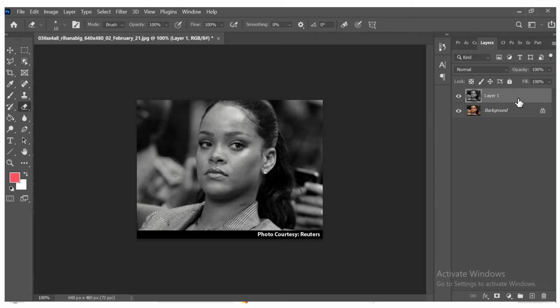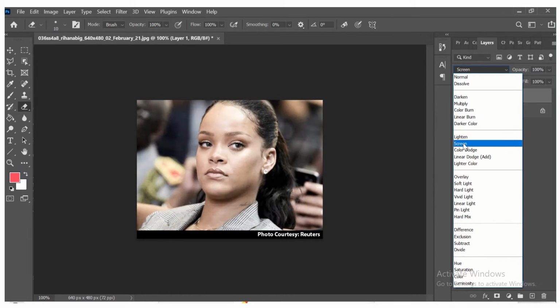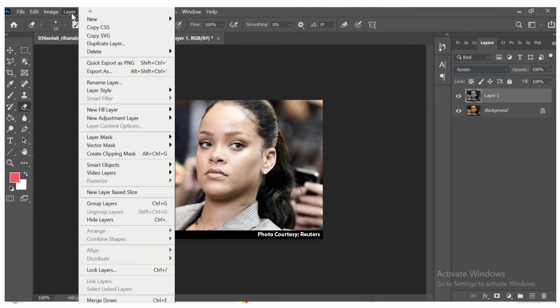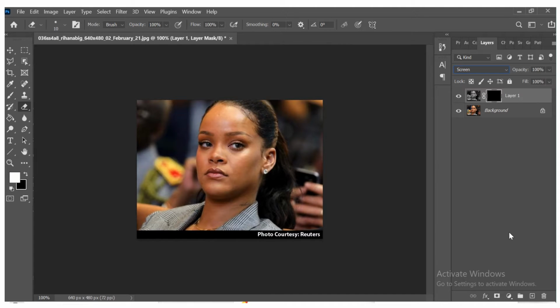After natin siyang i-desaturate, punta ka kay blending mode. Here is our blending mode. Nandito rin kay layer. Gawin mo, you choose a screen. So, ayan. Then, after that, punta ka kay layer, then layer mask, then hide all. So, ayan, parang naibalik na siya sa dati niyang picture, pero naka-layer masking lang siya.